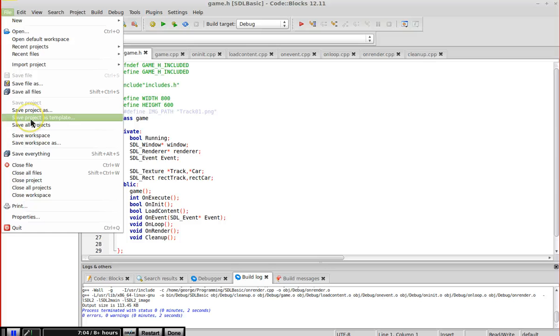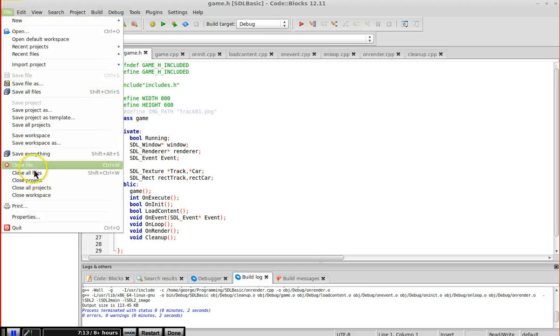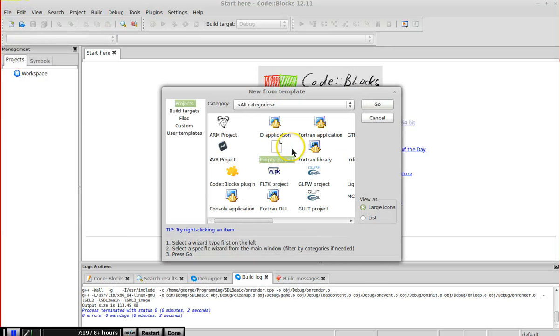Let's see, I'll go ahead and show you the stuff. You're going to build just a basic project. I'll go ahead and close this real quick. Close project, and I'm going to create a new project, and you're going to use the empty project and go ahead and create it.